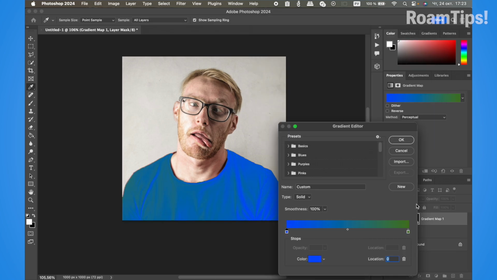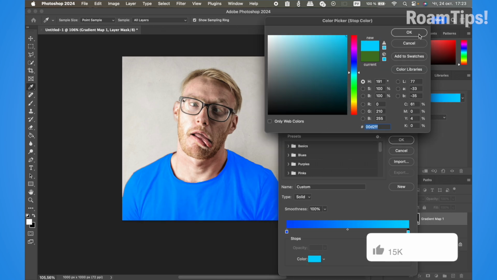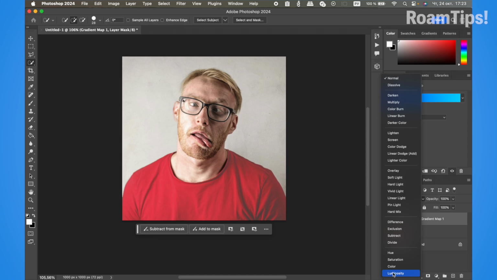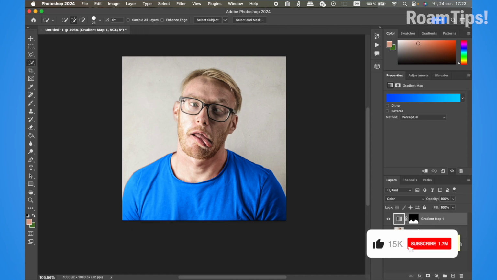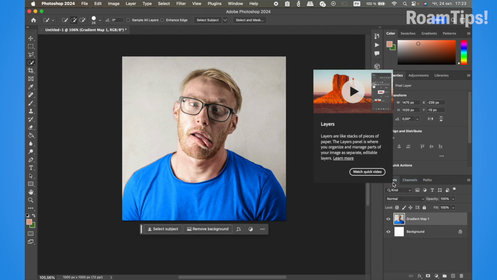I'm select blue and select blue and click on OK, and click on normal, scroll down and select color. Alright, and that's all. Or select gradient map and select layer and click on right mouse and click on merge layers. Alright, that's all.